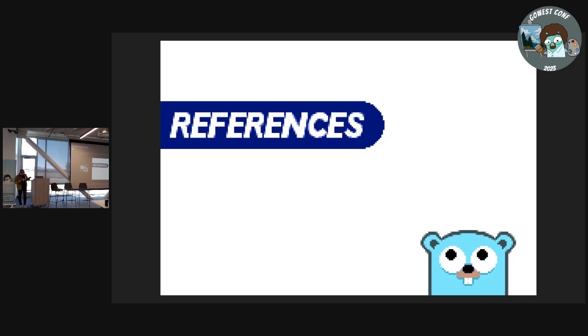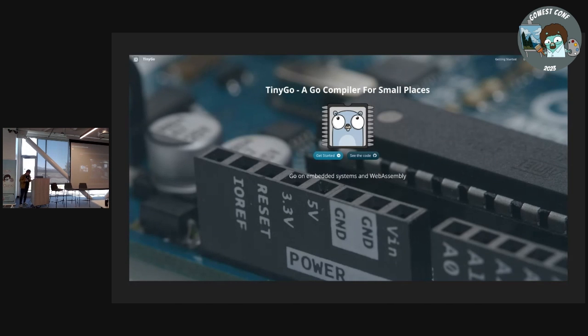So GBA is our target. So how are we going to get there? Let's look at some of the documentation and tools you're going to need to make this work. TinyGo is a really cool project. It is an alternative compiler for the Go programming language.